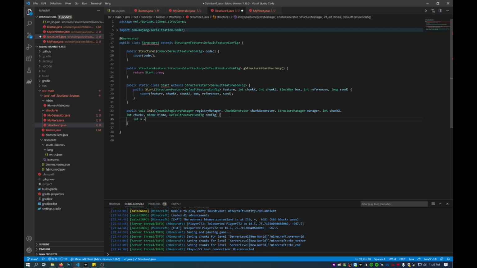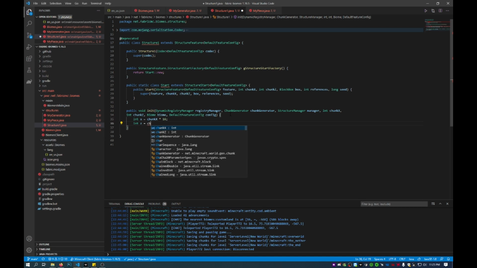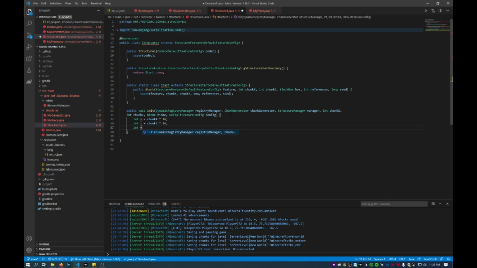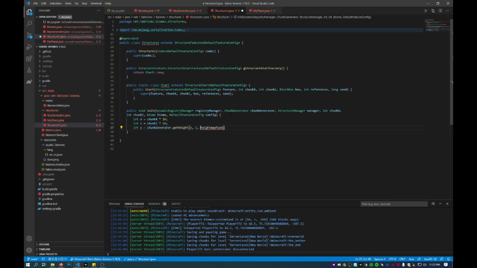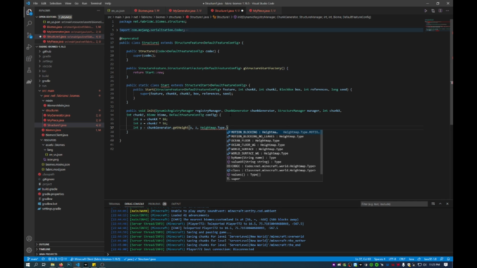So int x equals chunk x times 16. Int z equals chunk z times 16. And then we'll do int y and then we'll do chunk generator get height. This will be x, z, height map type, but we'll just call this height map. And then this will be type, and then this will be world surface WG.